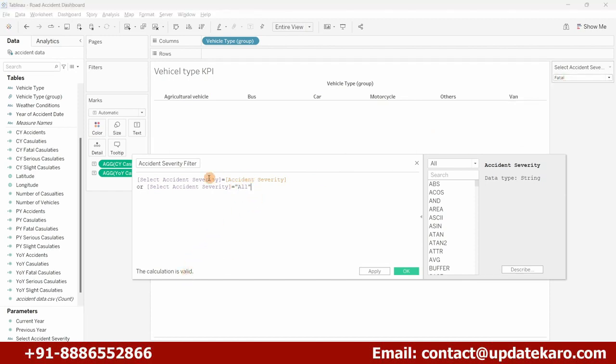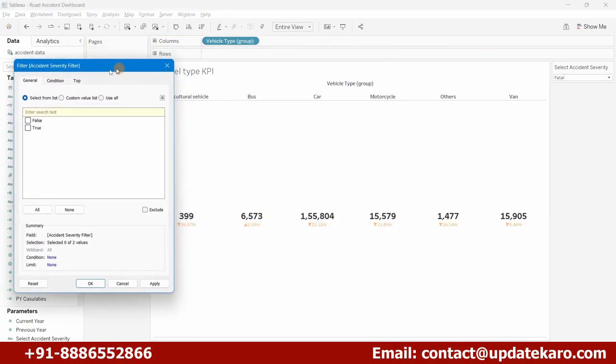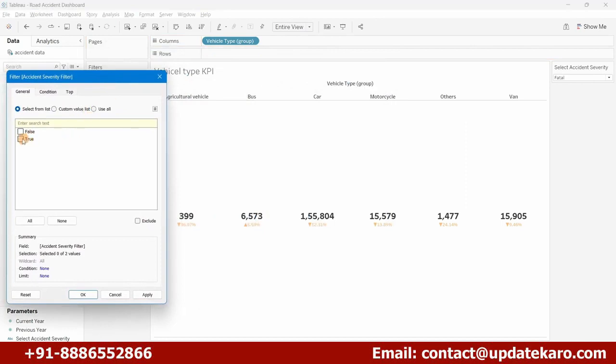What this calculation says is that if accident severity in this field is equal to this, it will filter out that particular value. And if it is not matching, that is, if you select all, it will neglect all these conditions and show all, so instead of choosing one value, it will combinedly take all values and show us in the visualization. So I will just click on OK, and now we'll take this and put it into filters. So this condition should be true for us.